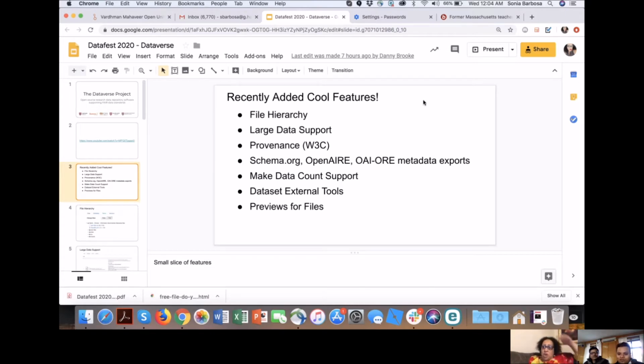Yes. Okay. So we just released today version 4.19 of the software, and we are working towards version 5 of the software. So the most current features that we have for Dataverse, the software, are the support of file hierarchies, large data support, provenance, schema.org, OpenAIRE, OAI metadata exports, Make Data Count, dataset external tools, and preview for files.